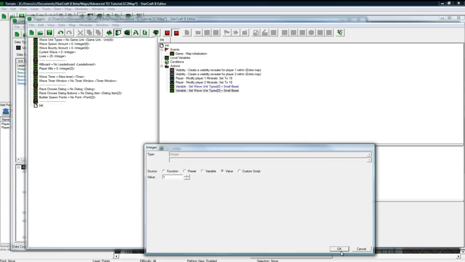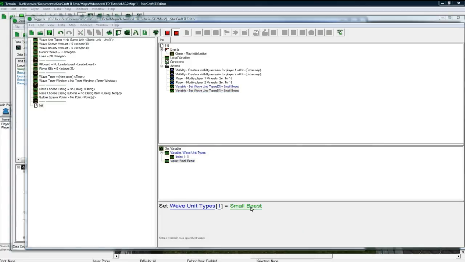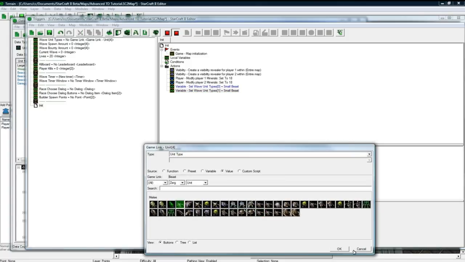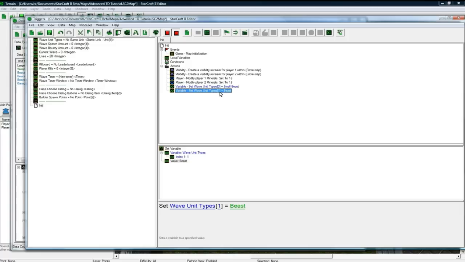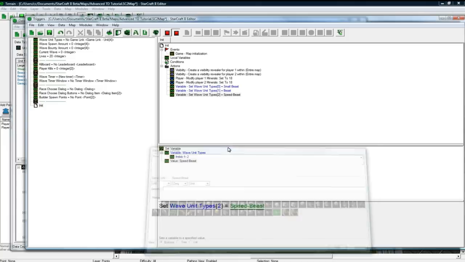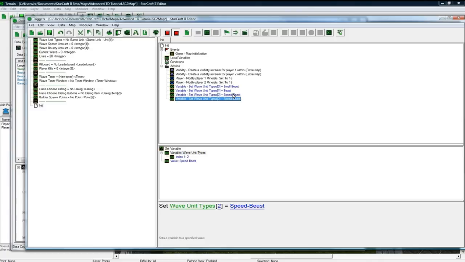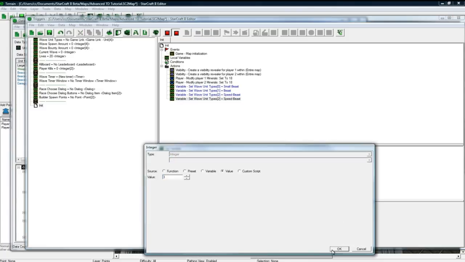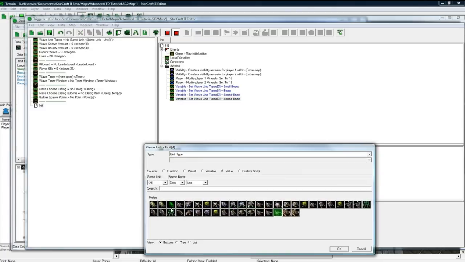And let's set number 1 to be, I believe it was beast. By 1, it's actually 2, but you start counting from 0. And then wave 3 was the speed beasts, which should be here too. Oops. Speed beast, there we go. And then the last wave is the giant beast. Where is the giant beast? Giant beast is right there.